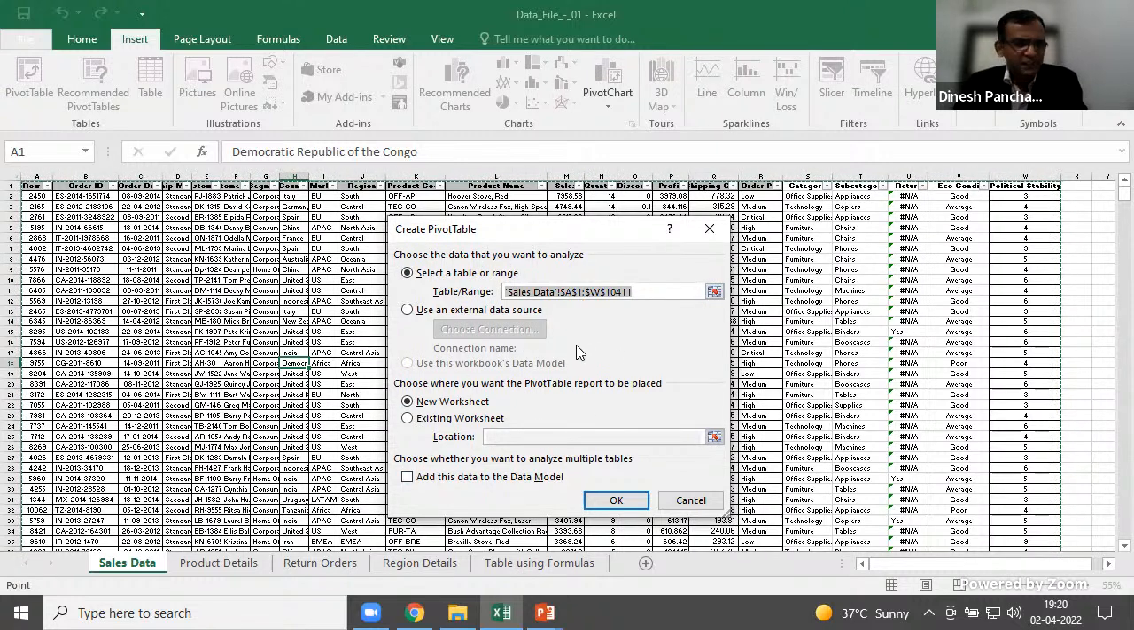The dialog box says that the pivot table is going to use this data from A1 to W, so from the extreme top left corner to the extreme bottom right corner. And it says that it's going to make the summary table on a new worksheet. Okay, let it make. So I'm not going to change anything here. Click OK.